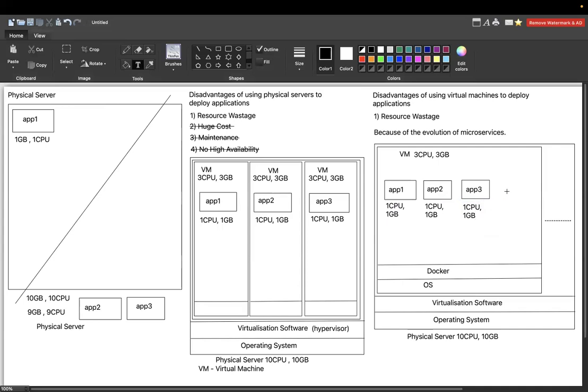So here you can see that out of 3 CPUs and 3 GB memory that is there with this virtual machine or the virtual server, the entire resource is properly used. There is no resource wastage when you install Docker on top of this virtual machine. So this is how the evolution of Docker has occurred. Because of microservices, what are microservices and what is monolithic, we are going to discuss that in tomorrow's class.